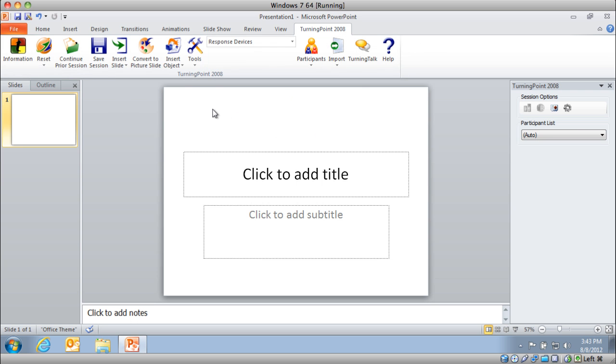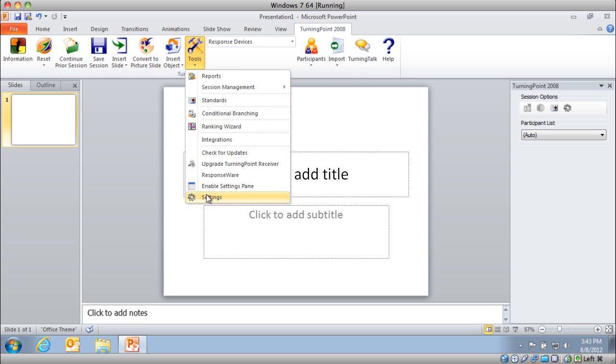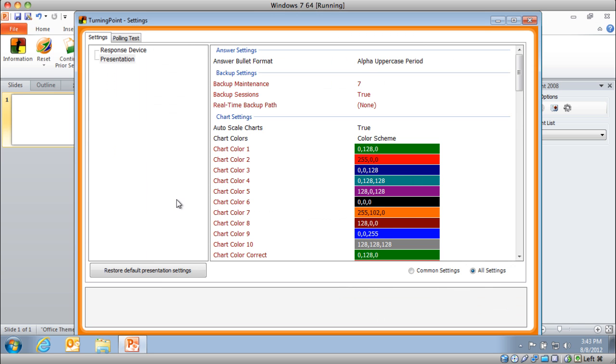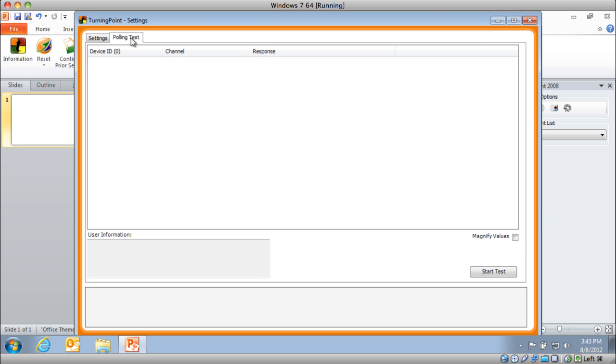Now, first of all, to perform the polling test, I click on Tools and go down to Settings. This opens up a settings window that's very similar to what we saw using Turning Point Anywhere. And for that matter, this is very similar to what you would find on the Mac under what's called Preferences rather than Settings. Let's click on Polling Tests. Same kind of window as with TPAW.